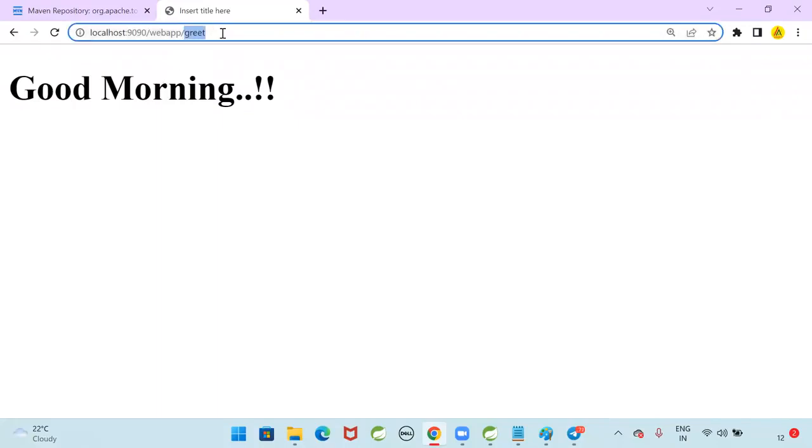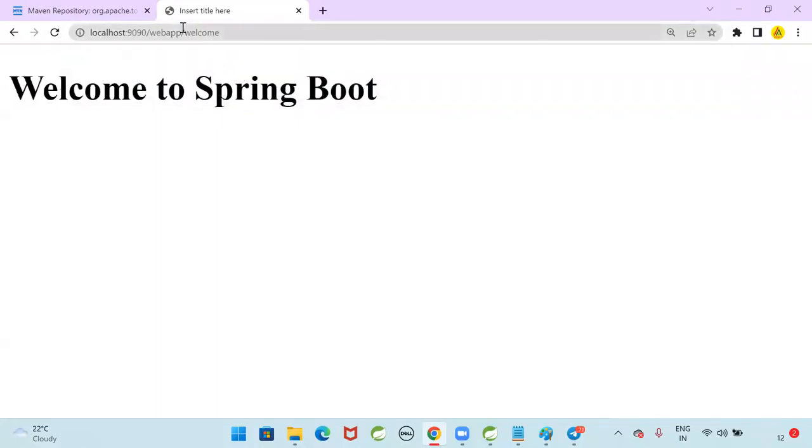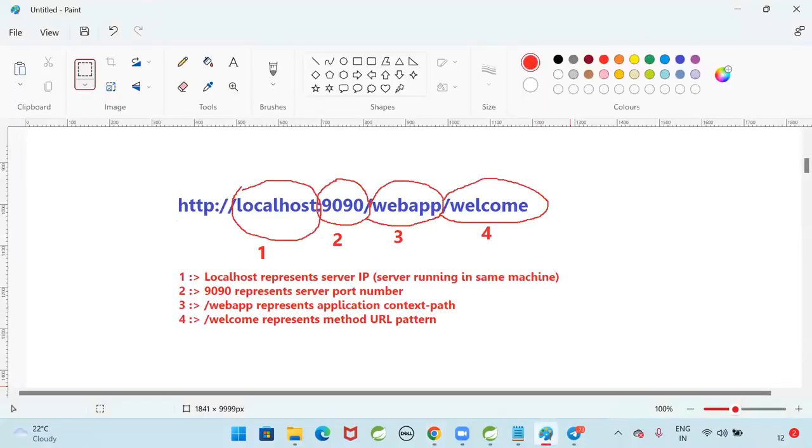So how is my application understanding, when I'm sending a request, whether it is for the first method or the second method? How will my Spring Boot application understand which method my request is meant for? Who is going to identify that?